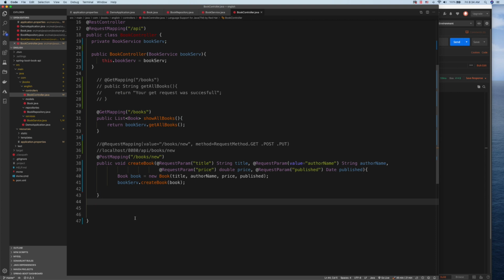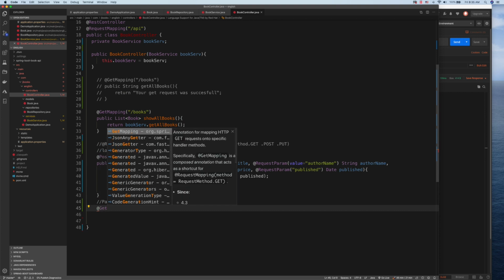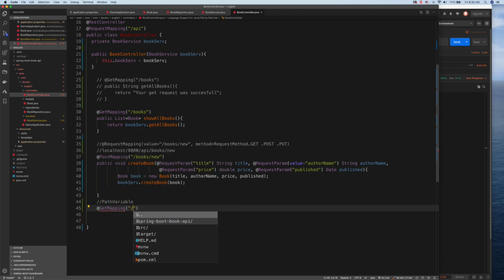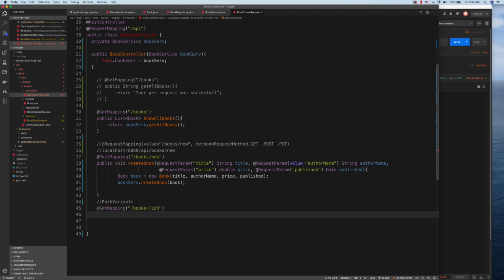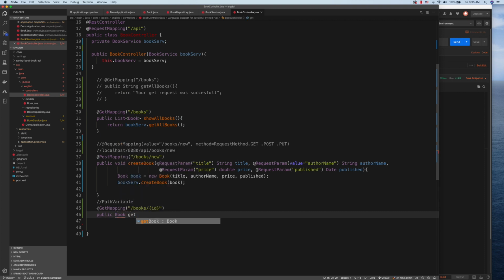If you just want to get a book by ID, in here we will be using the path variable. So this will be a get method because you're going to read, and we will say if someone comes to /books/{id}, we put it inside the brackets because it's going to carry a value. So we would say public, return a type Book, and the method name is get book by ID.